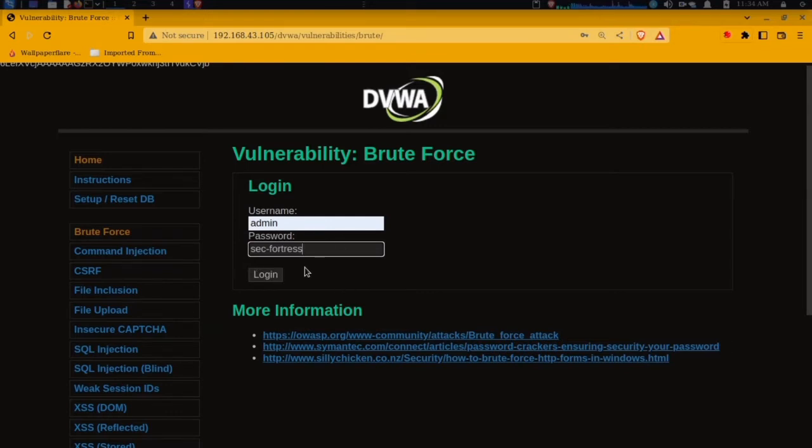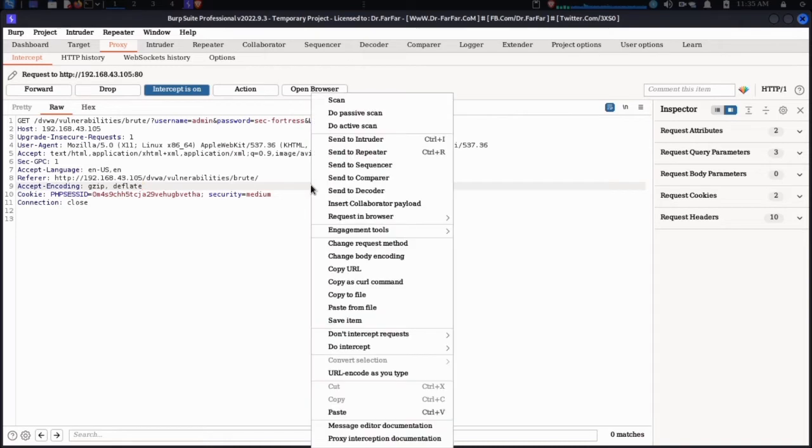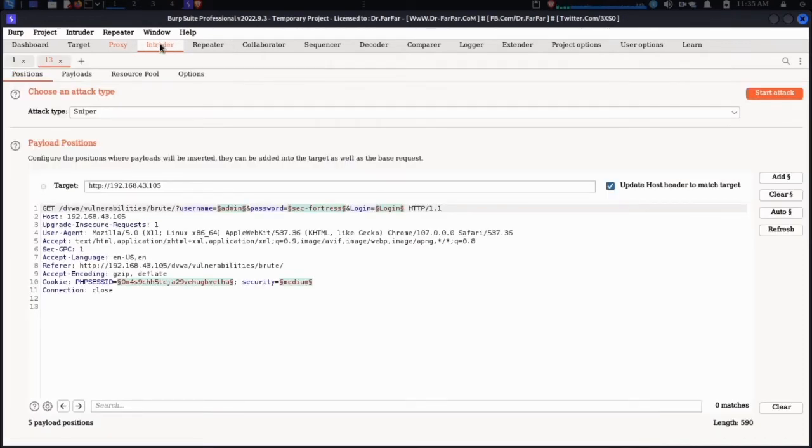And then, sorry about that, I can click login, and now we can see the request. We can see admin, we can see Sec Fortress. Now the next thing is, I'm using the pro version of Burp Suite. I don't know if you can do this on the community version, but the professional version, I've used it numerous times. So I'm just going to click send to Intruder, which you can see. Once I've sent that to Intruder, the next thing is to click clear.